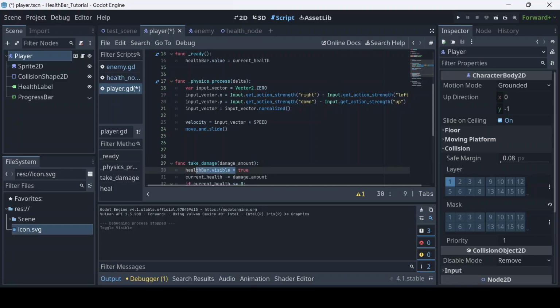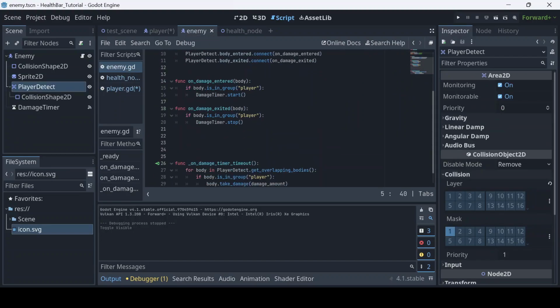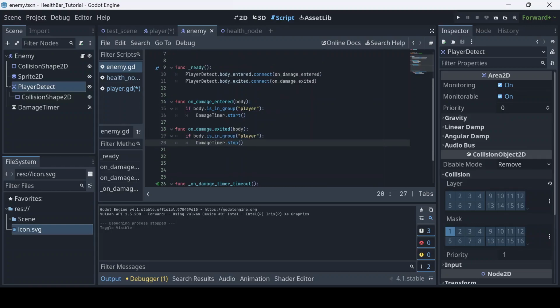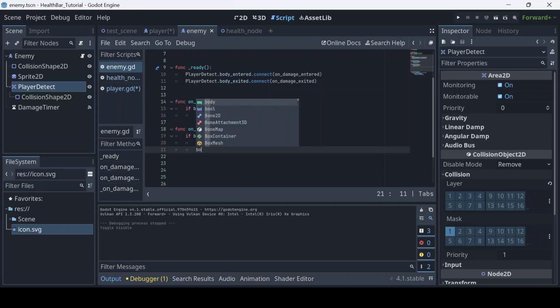So I'm going to copy this code here. And we've already created something like that. If you go into our enemy code, remember where we have if body.player is in crew. We're grabbing the player already. So what we can easily do is just do body dot, and then we're going to paste the code here, health bar dot visible equals false.